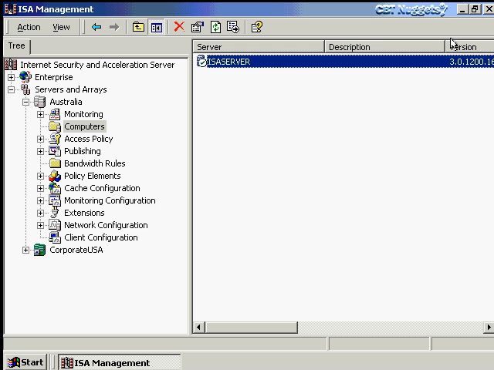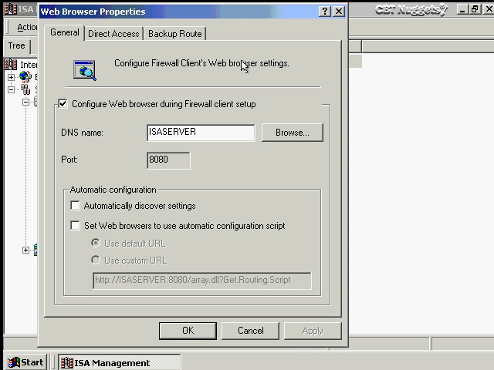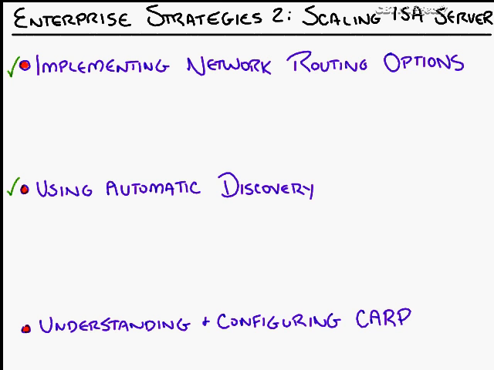CARP will kick off and take effect. It really is an automatic process, and the only way that you can make it more efficient is by setting all the web browsers to use that routing script so they can participate in the efficiency of CARP by routing it to the correct server the first time rather than being redirected once they route it to their default gateway. And that's the magic that makes CARP work.